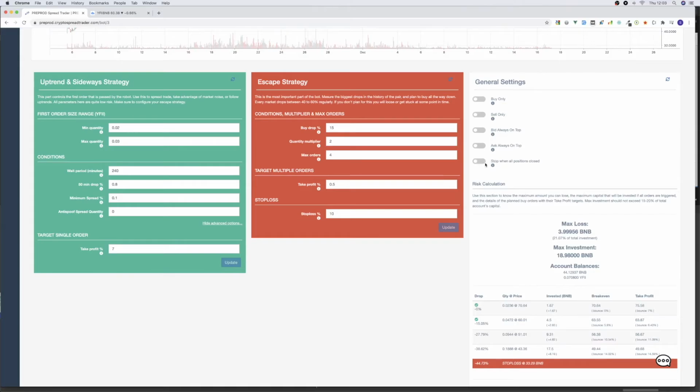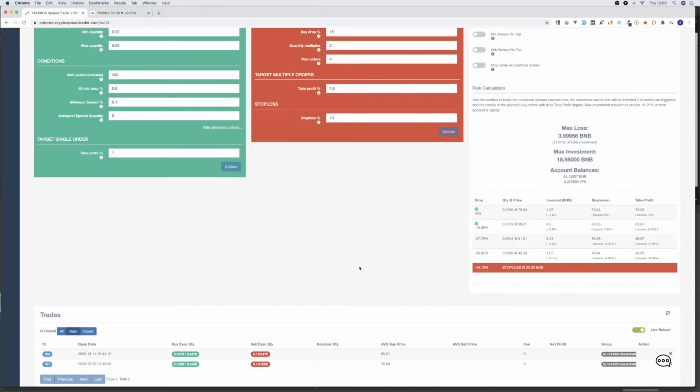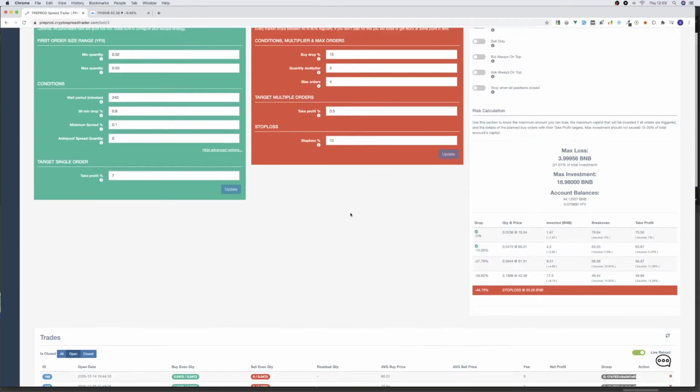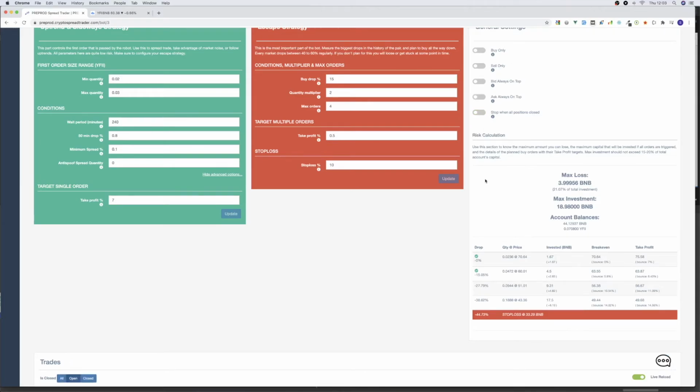Stop when all positions close. Let's say you just want to finish: there's an open trade here, you can see there are 2 orders. You just want to kill the bot once it closes it, you just toggle this. If it needs to buy other orders, it will still buy, and once it gets out, it will simply stop the bot.